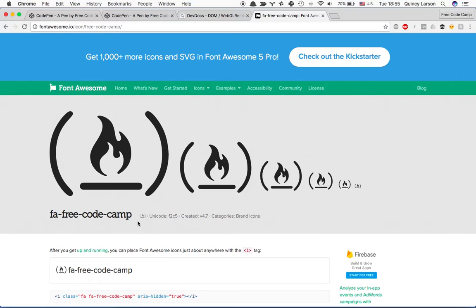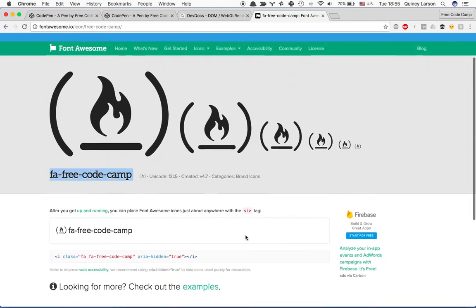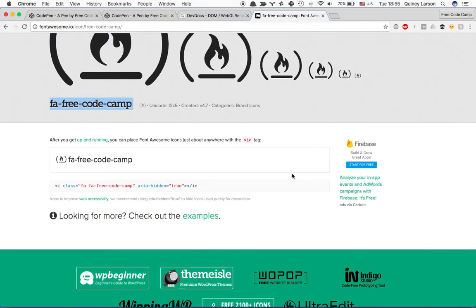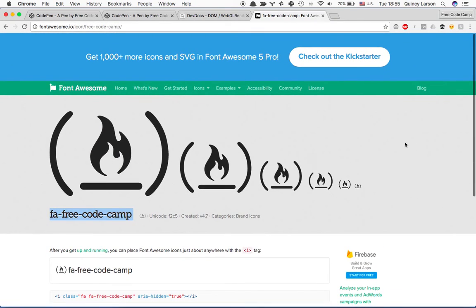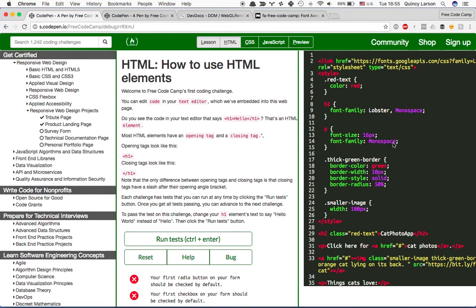But yeah, you can pull in the Font Awesome 4.7 CDN, which I don't think they actually have a CDN up for it yet, but it should be up pretty soon. The FreeCodeCamp logo will now be available just as a Font Awesome icon. So our icon on FreeCodeCamp will literally just be a Font Awesome icon, which will be pretty cool.